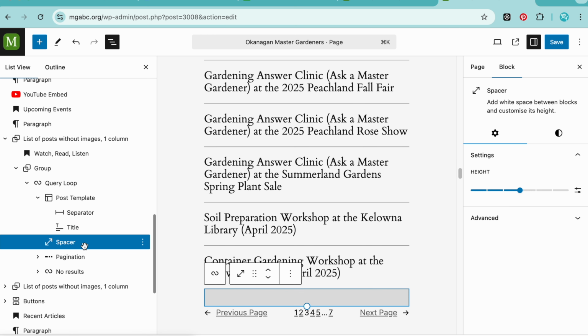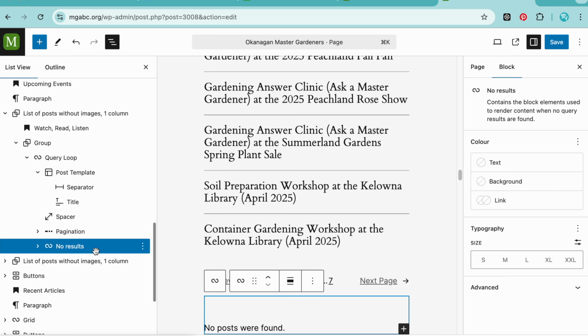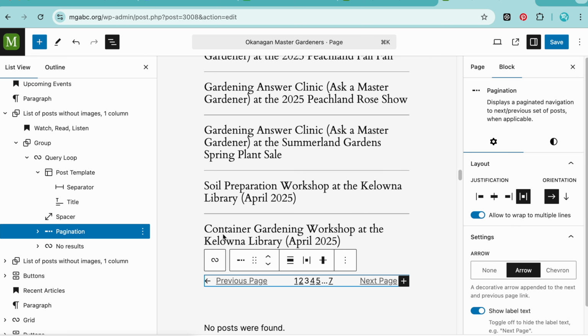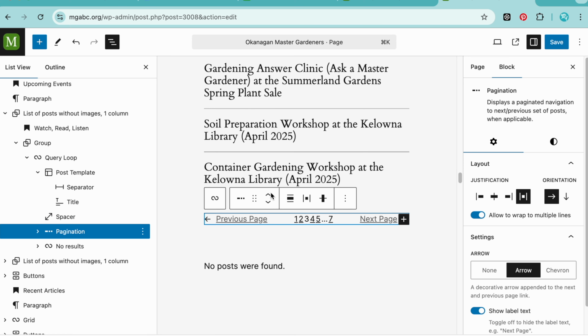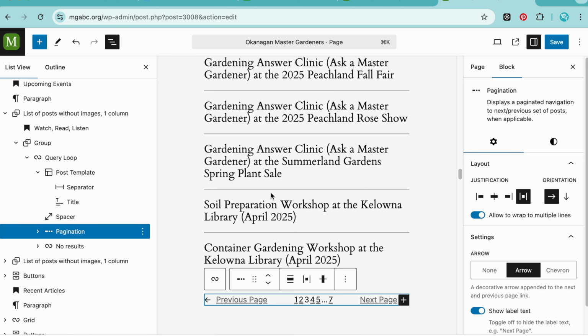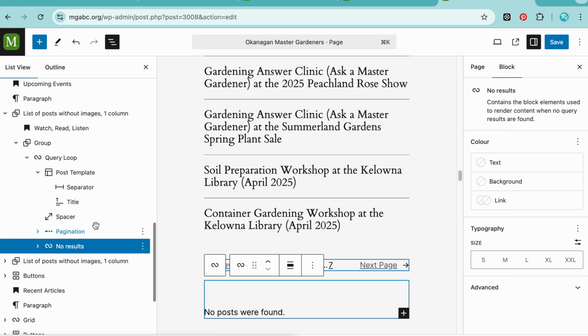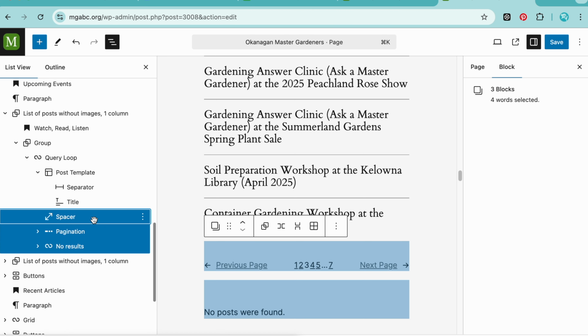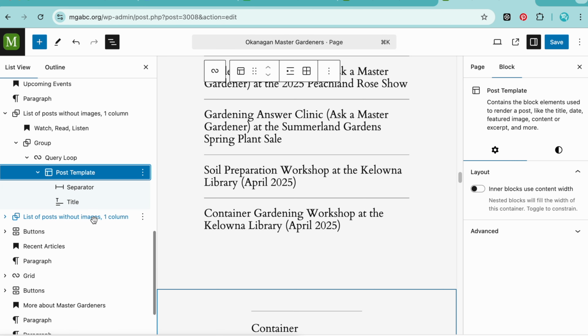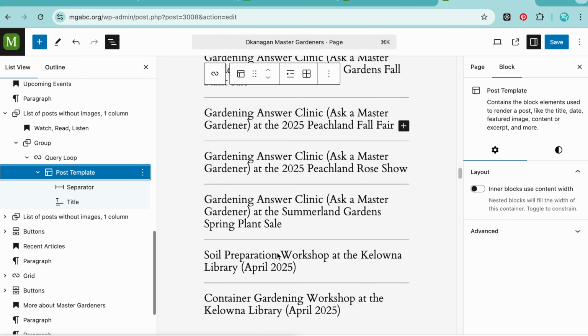We probably don't need this. I don't feel like I need all the pagination. I feel like 10 is lots. I also have created a button going to our main events page so they can see all the events there. So I'm just going to go ahead and get rid of the pagination, no results, and the spacer. I don't think I need any of that. So that kind of cleans it up a little bit.